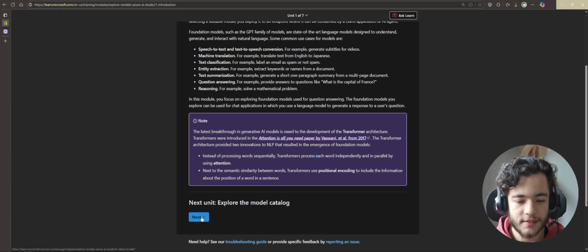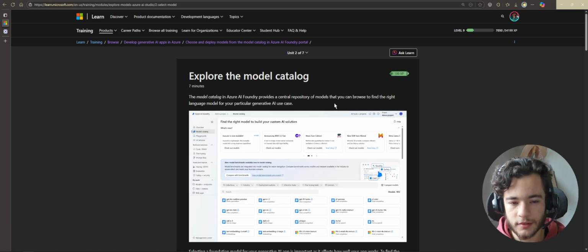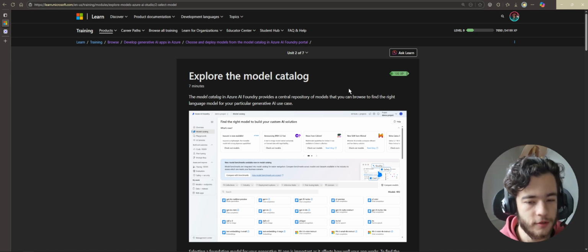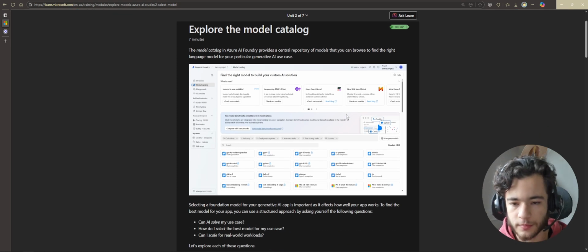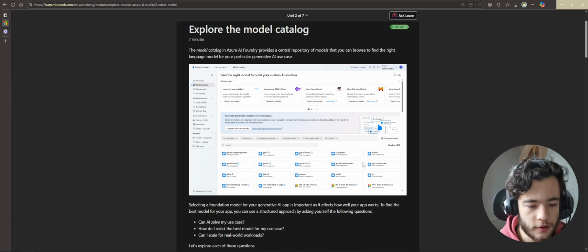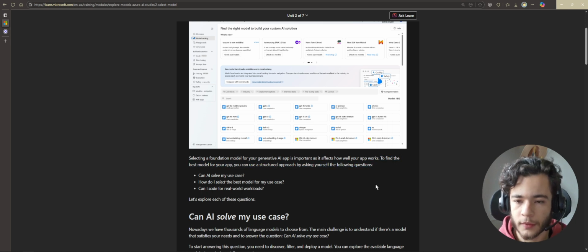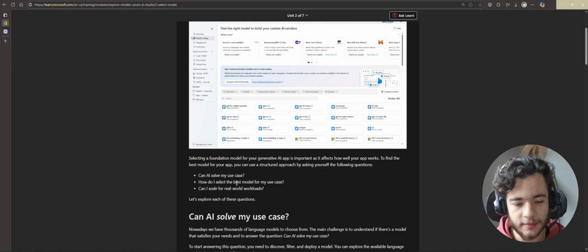But yeah, let's see what the model catalog is about. This is a print of the model catalog in the AI Foundry portal, and we already took a brief look into it in the previous video in which we deployed the actual project. There are a lot of models, so there are a couple of questions that we can use to choose a model. Can I solve my use case? How do I select the best model for my use case? And can I scale for real world workloads?